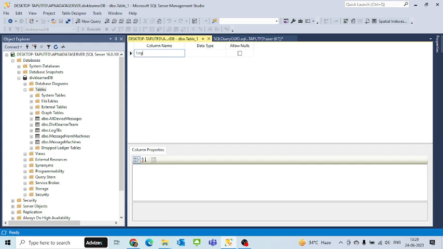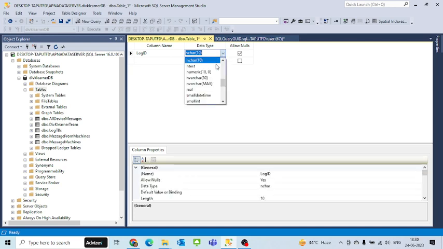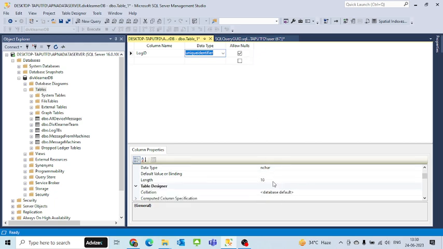So I'll say log ID, and the data type here is unique identifier. So I'll say unique identifier, and it's not null. And then I'll go there and the default value.